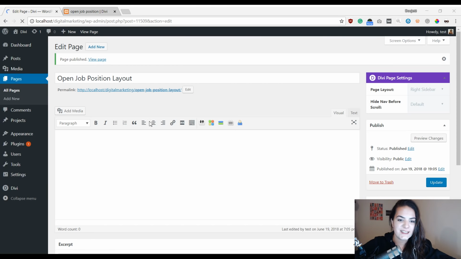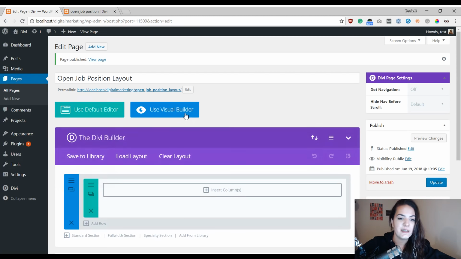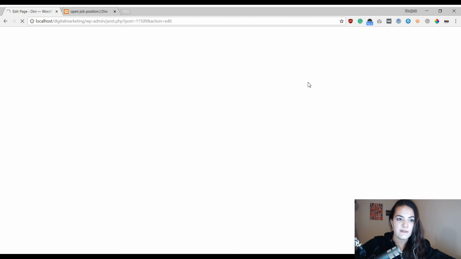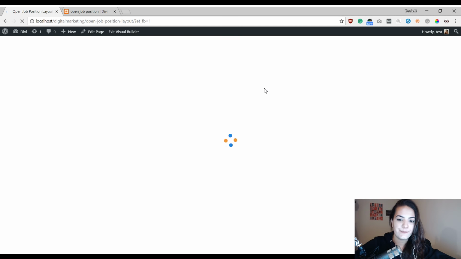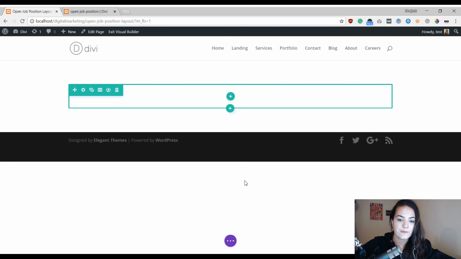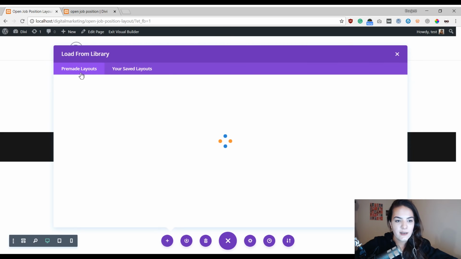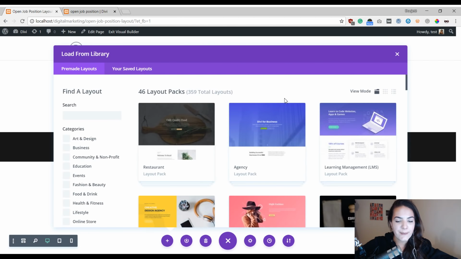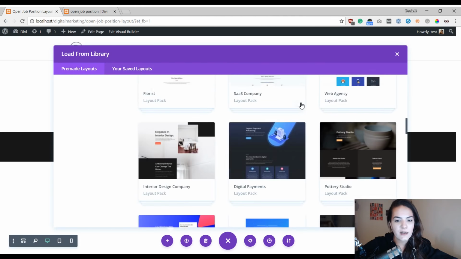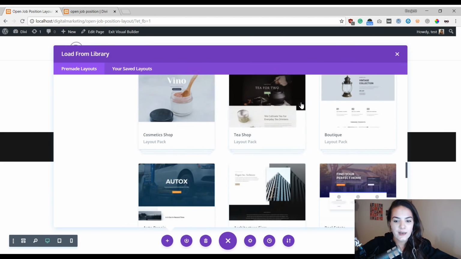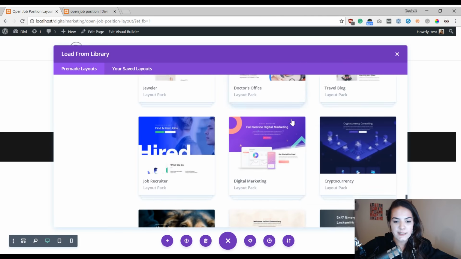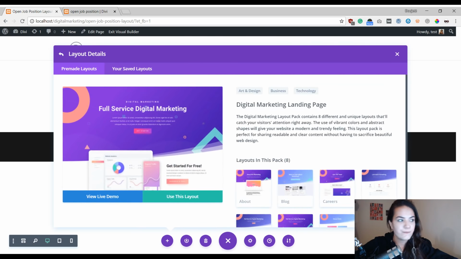All right, so I'll just wait until the Divi Builder is loaded, and then I can switch over to Visual Builder, as you can see. Now, to access all of my layouts, I'm just going to click on the icon located at the bottom of this page. And if I click on the plus icon, I will be redirected to the pre-made layouts, and over here you can explore all of the layout packs. And if you scroll down, you will come across the digital marketing layout pack over here.